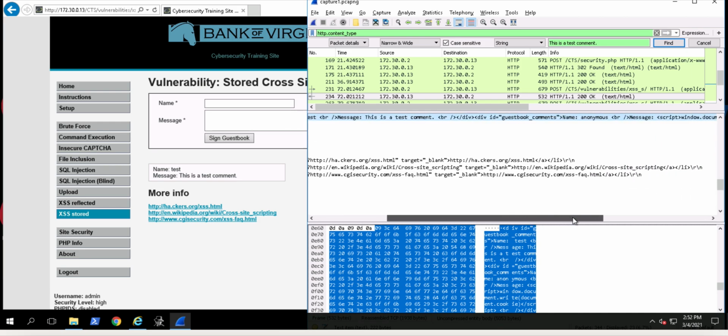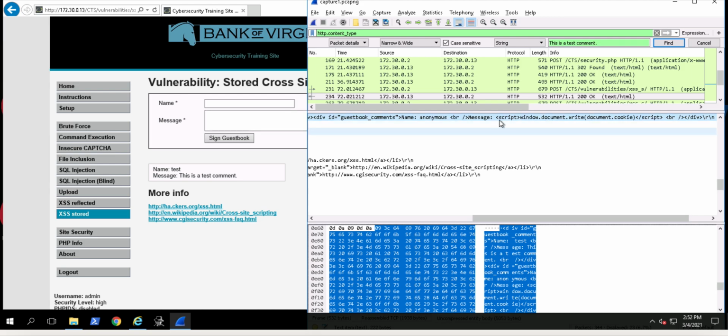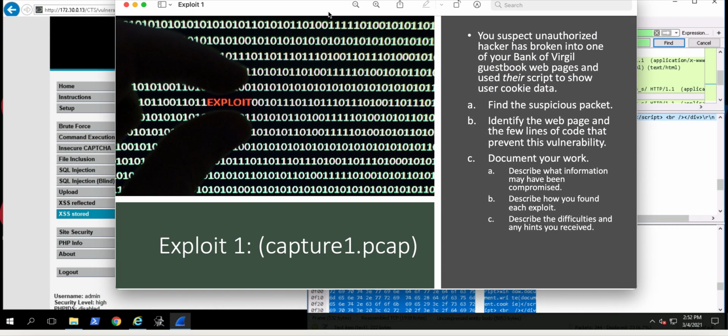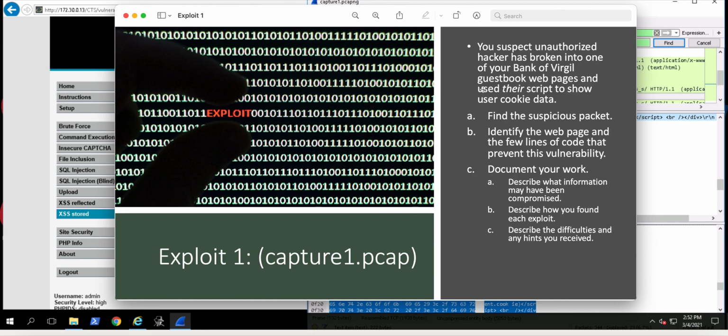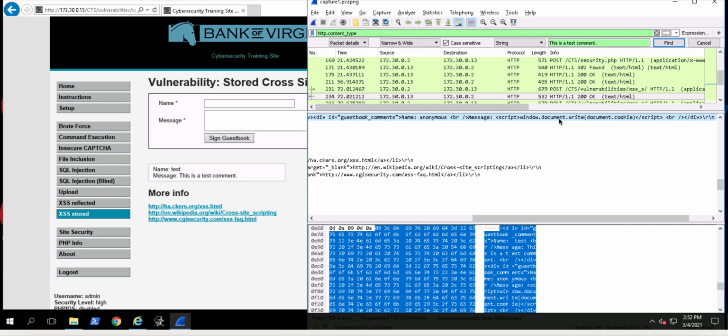guestbook comments, name, message, okay, this is something. This is that cross-site scripting attack. And not only is it a scripting attack, but it's referencing what the hacker was trying to do. If I bring this back over, their script to show user cookie data. And the only reason I know that is because if I look at this, window.document.write, document.cookie, you don't even know what any of this script has to mean.